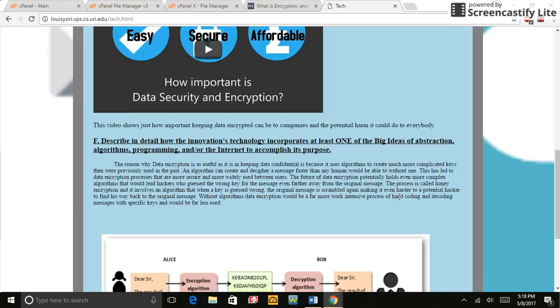My next thing is describe in detail how the innovation's technology incorporates at least one of the big ideas of abstractions, algorithms, programs, and/or the internet to accomplish its purpose. So it really incorporates all of these things. The biggest one being algorithms and internet, because it uses an algorithm to convert the data into encrypted data. So that's really one of the biggest things that has made data encryption so positive and so safe.